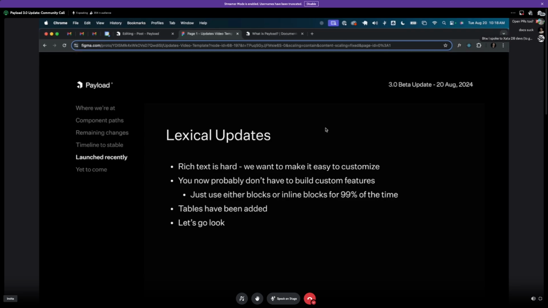Okay, Lexical. We're going to talk about some things that have launched recently that you may not have seen, and we just want to put a spotlight on this. The first thing: extending any rich text adapter is really maybe the hardest part of web development. It's really complex, there's so much to it, and it's such a common thing you need to do with modern web development. You want to give your editors explicit controls. So we're making it easier.